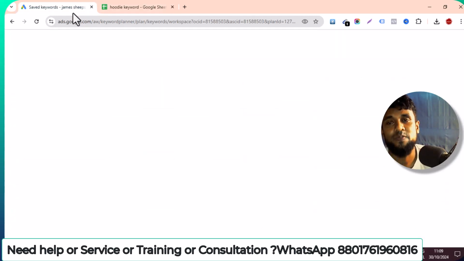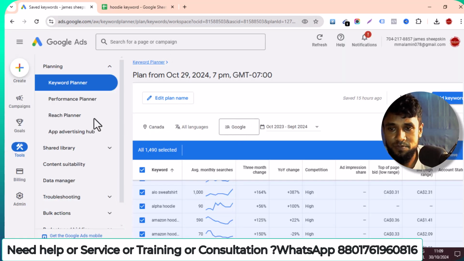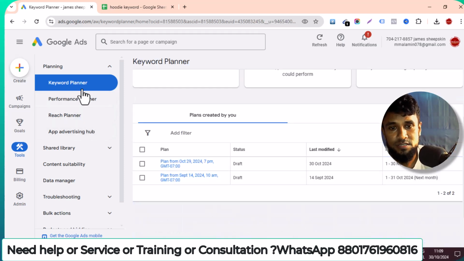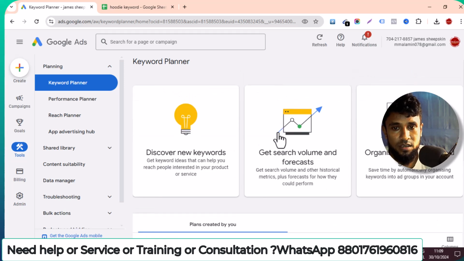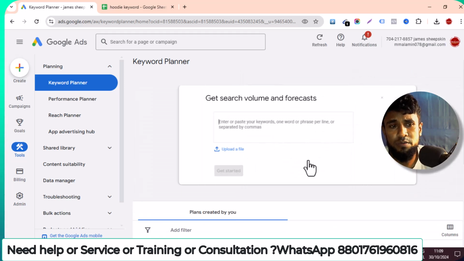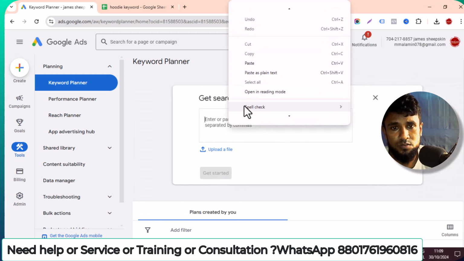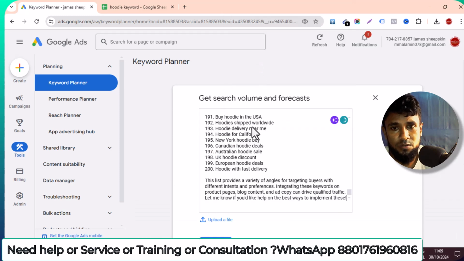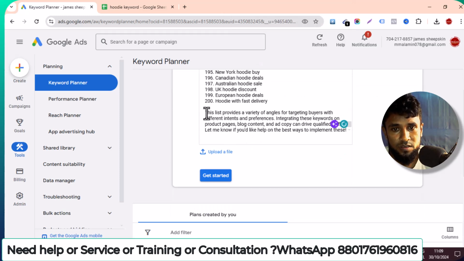I will find out the search volume. So first of all, I need to go to the tools option and click Keyword Planner. Then get search volume and forecast. So I just paste all the keywords.